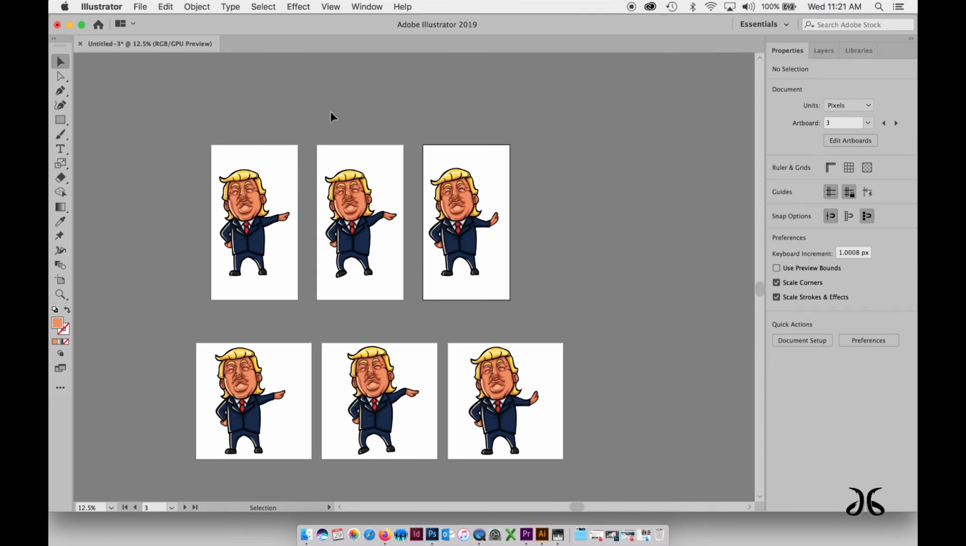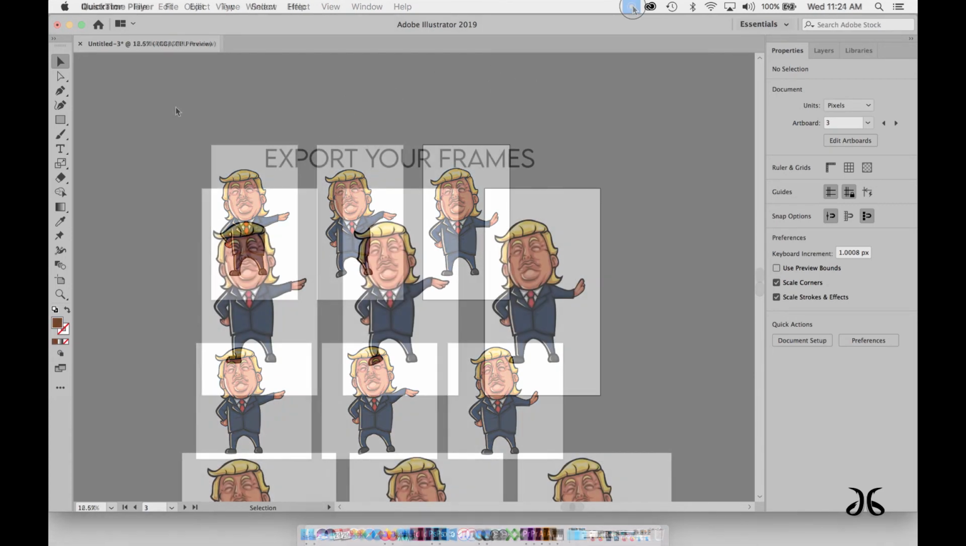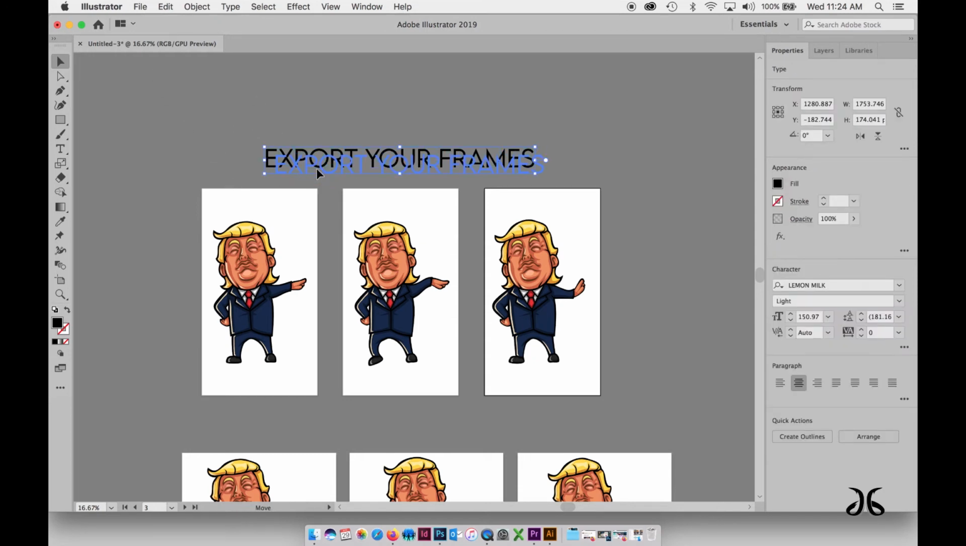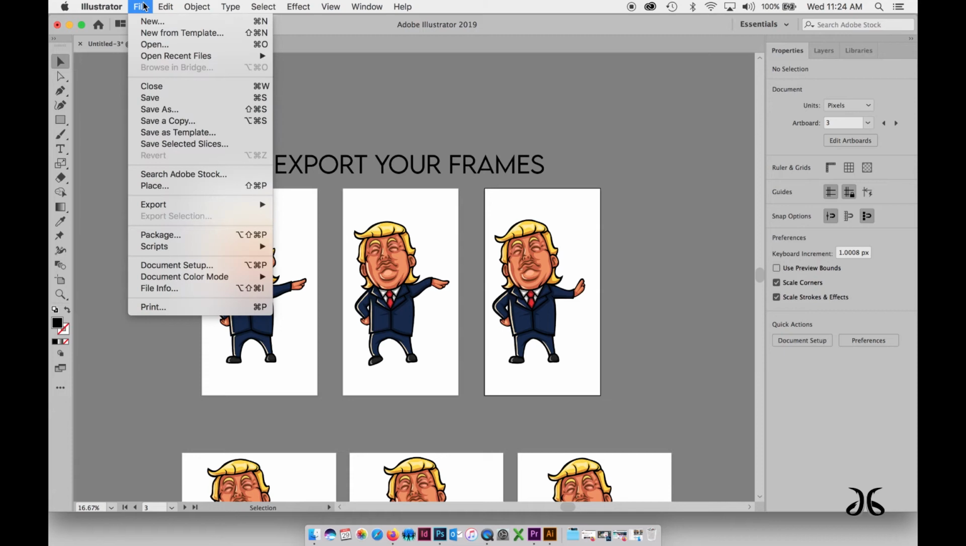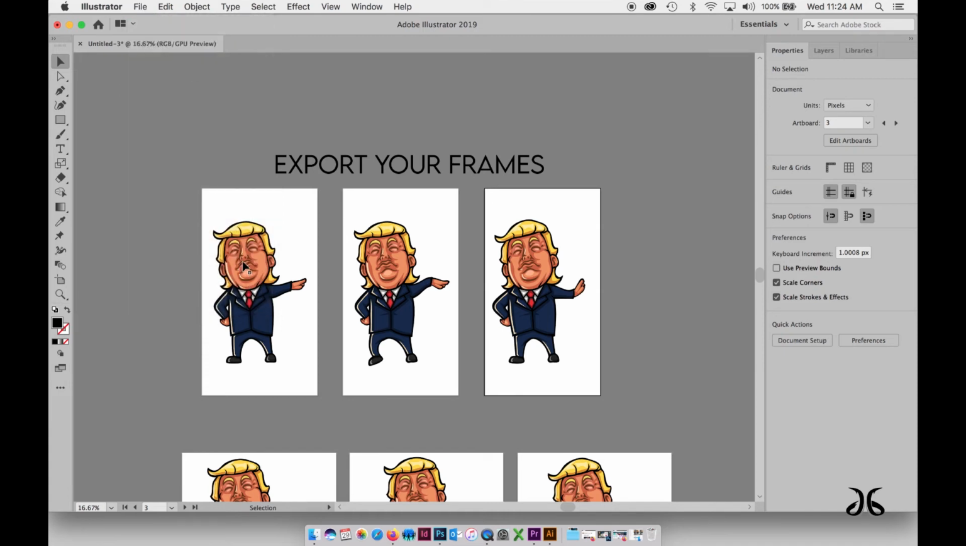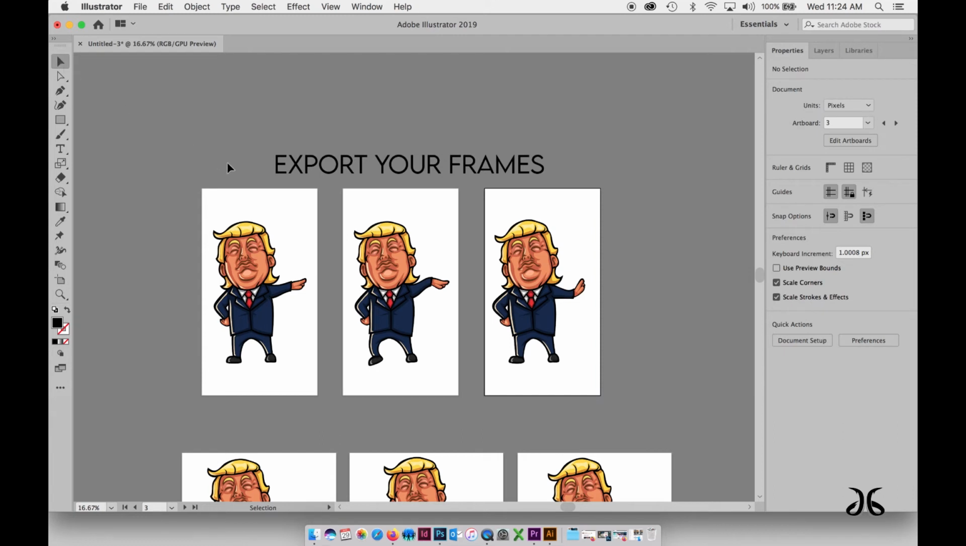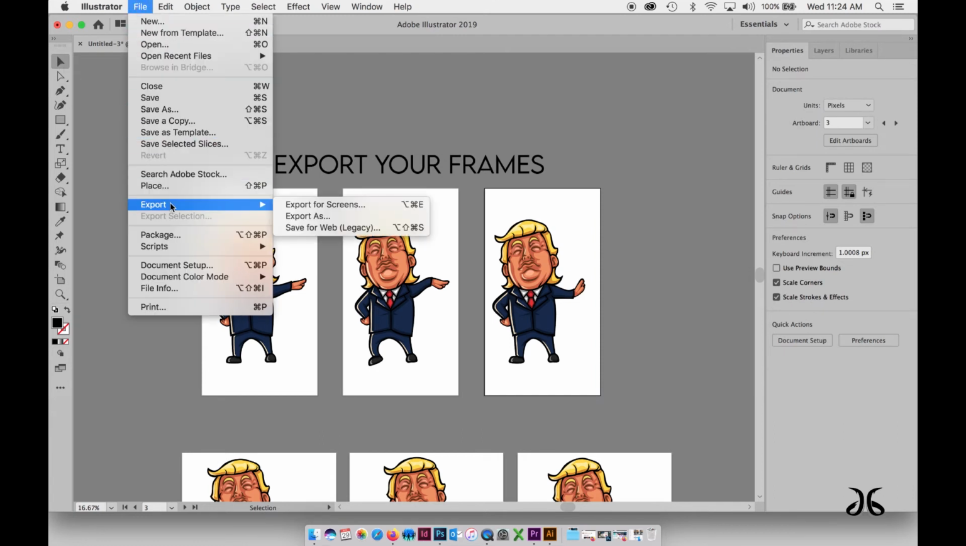Okay, so let's get ready to export in the next section. Guys, this next part is pretty simple. We're going to export these frames. So let's go to File. Oh, also make sure that you know what your artboards are. Again, this is a reminder: artboard 1, artboard 2, artboard 3. Let's just focus on those 3 for now. Okay, so File, Export As. I'll get into export for screens later, but let's go to Export As.